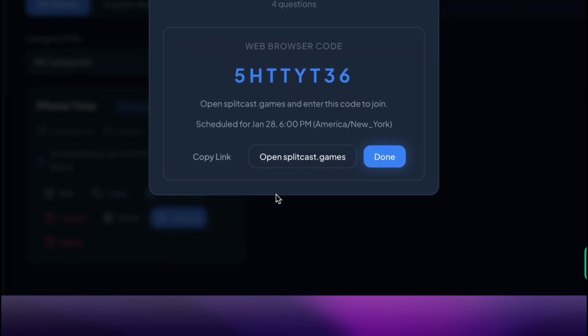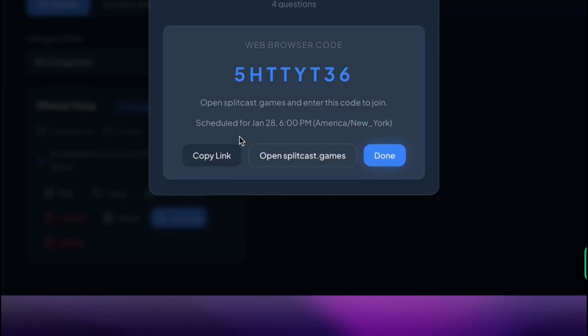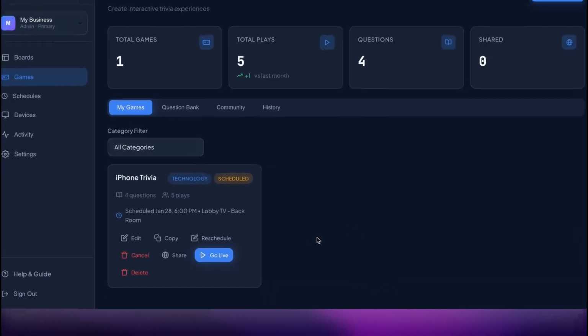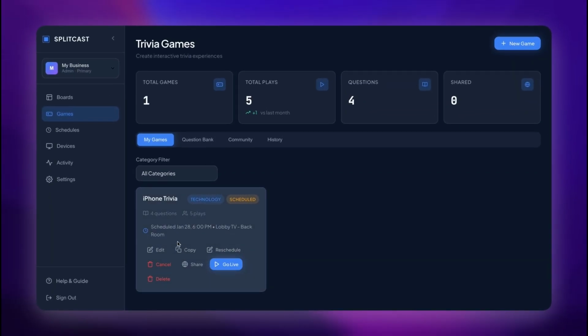You can also click Copy Link to share the direct join URL ahead of time. Click Done when you're finished. Review your settings: game, destination, date, time, and session options. You'll see a scheduled indicator next to the game in your dashboard. The session will start automatically at the time you set. No need to be at your computer.